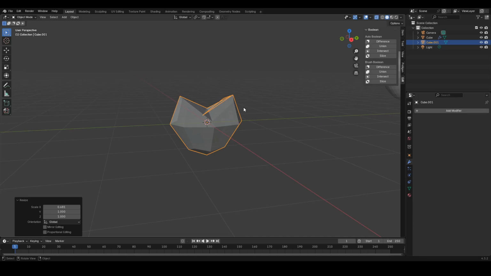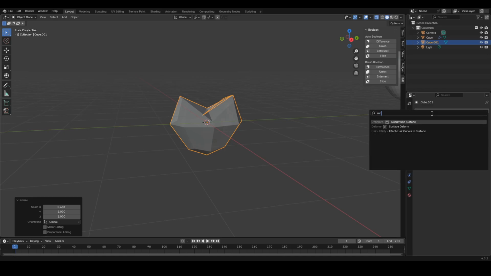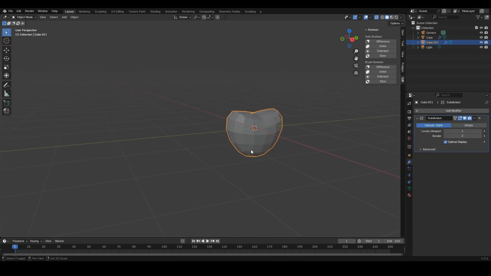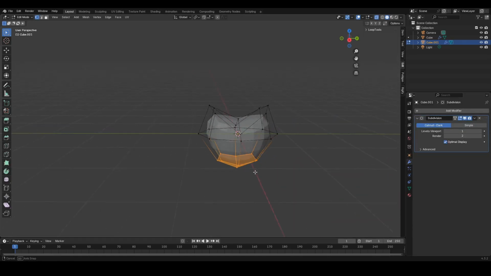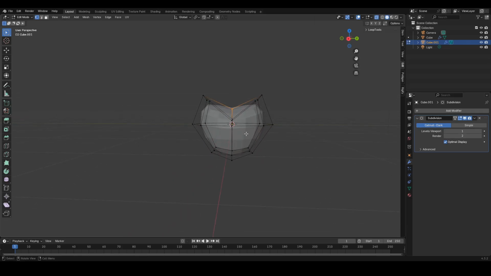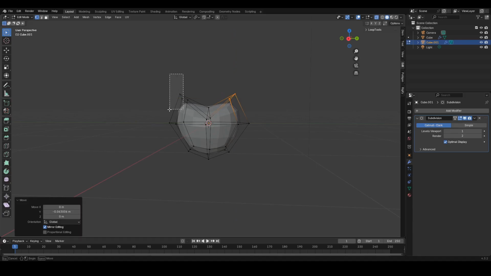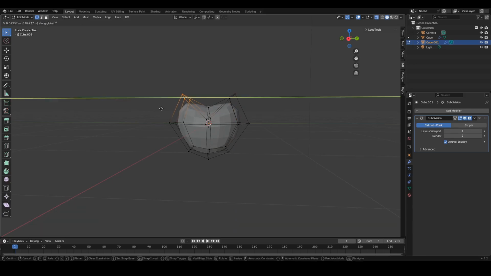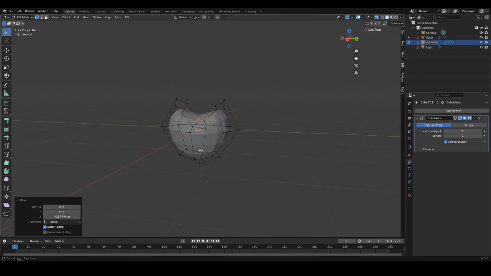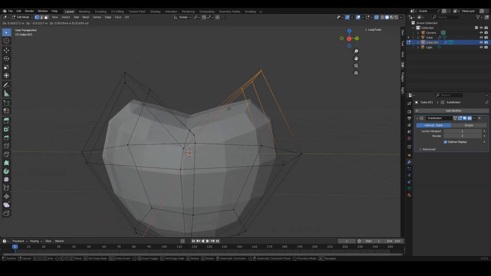You're not done yet. You have to add another modifier to it. Add a subdivision surface. You go into edit mode, and you can still monkey around with more of these settings here. And this is all depending on how you want the heart to look. There's no exact science to this, but I'm just gonna show you how I would do it.